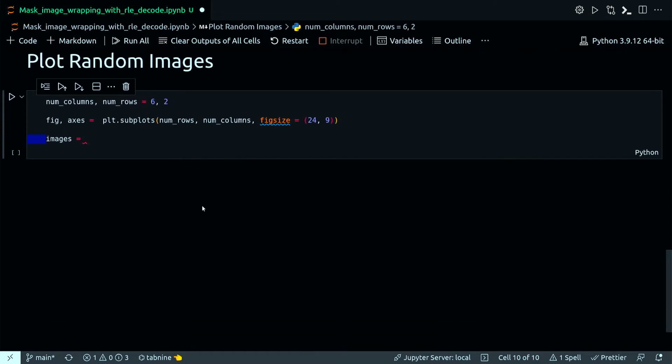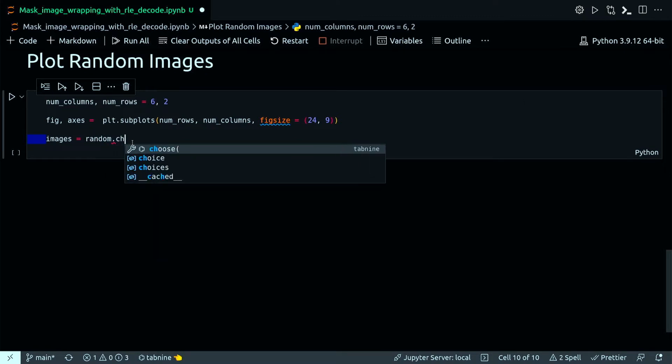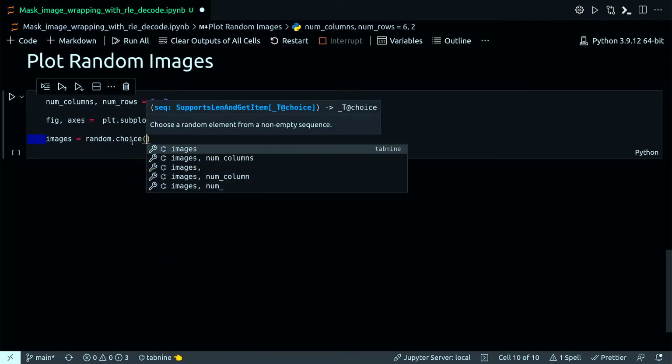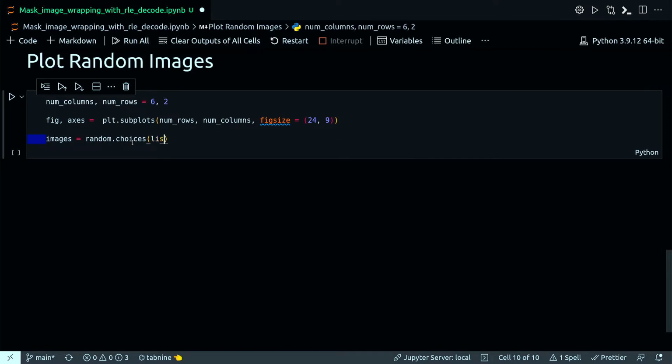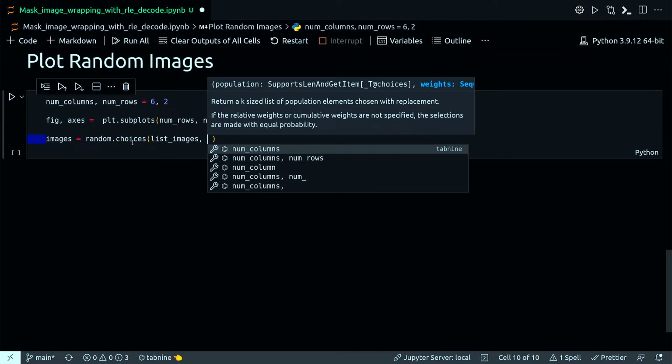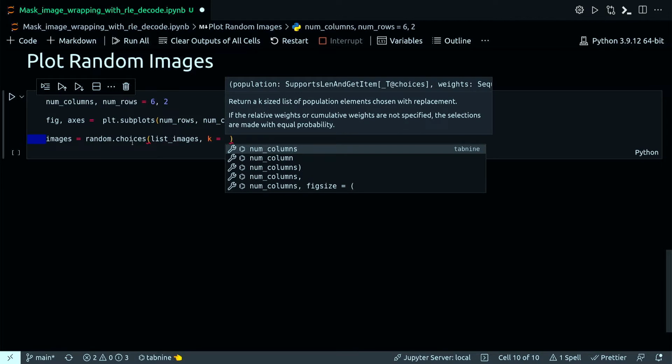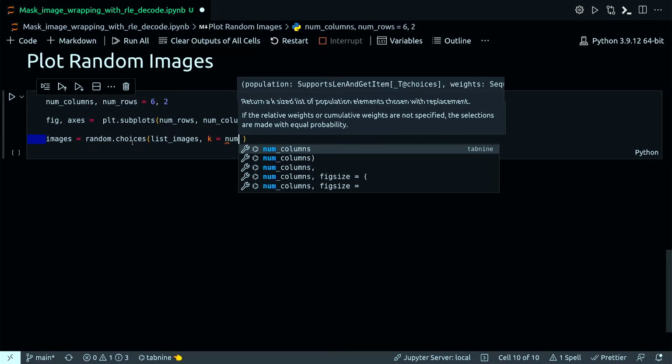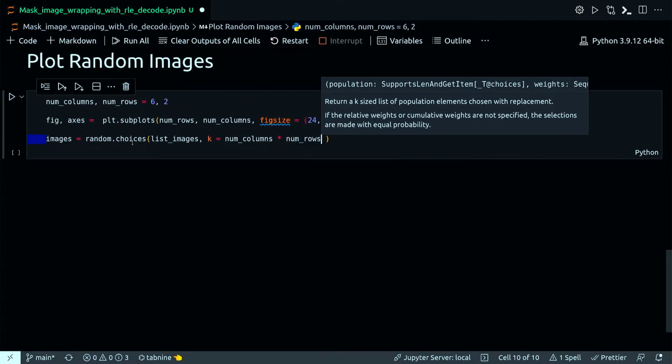Images will be equal to, I'm going to choose with random.choice. The choice takes the list of images, and the key, this parameter is an optional parameter that is used to define the length of the returned list. And in my case, it will be the total size of the grid, that is width into height, that is number of columns multiplied by number of rows. Num columns times num rows.